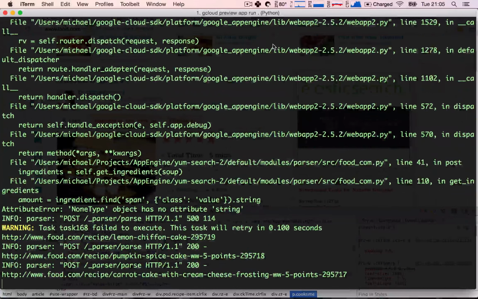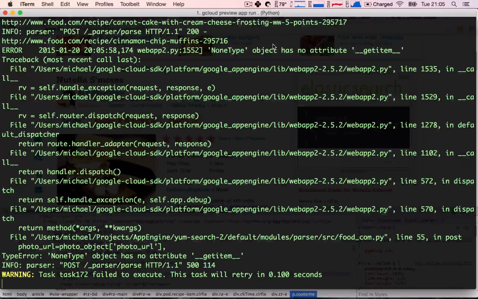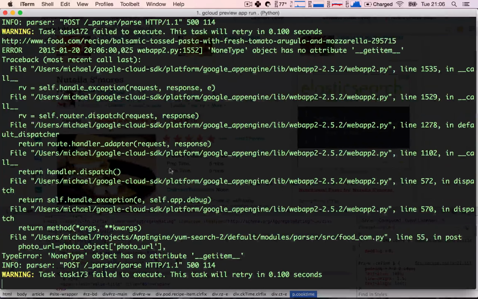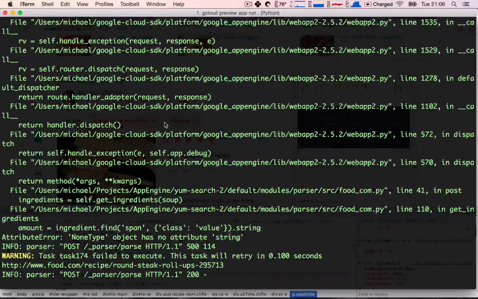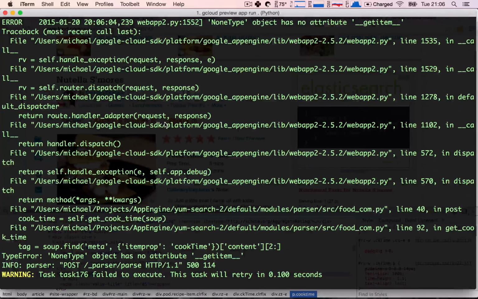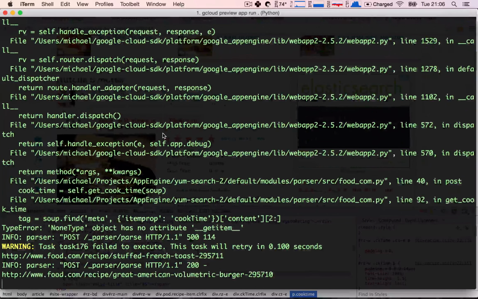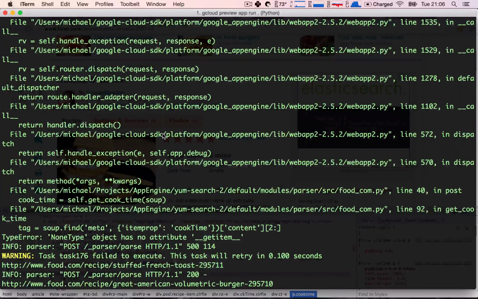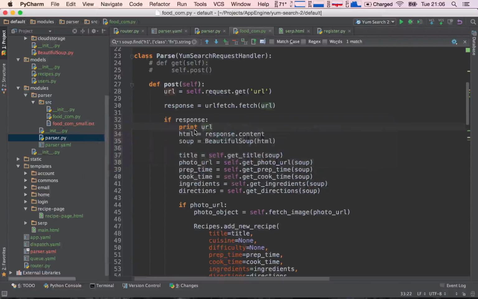Okay, and we're getting a bunch of nasty errors here. We can see our log is being filled up with errors. Not all of the recipes, some of them are going through, but some of them are having errors. And so what I've done is I have added a print line here.